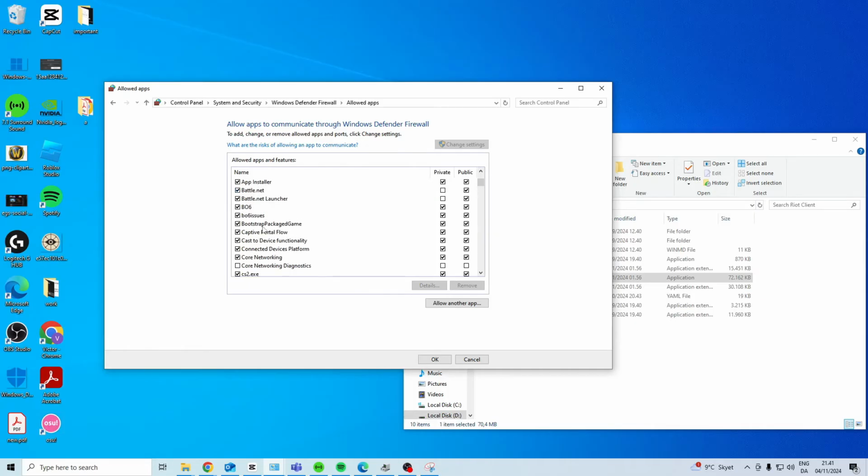Then once you've done that, you'll see the Valorant right here. You want to make sure it's ticked and ticked and ticked, and you also want to find the right games, which should be around here, right client. You also want to make sure that that is ticked, ticked, and ticked.